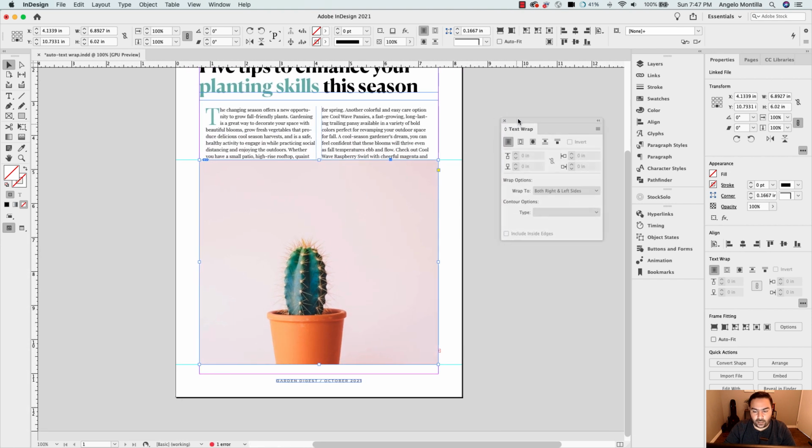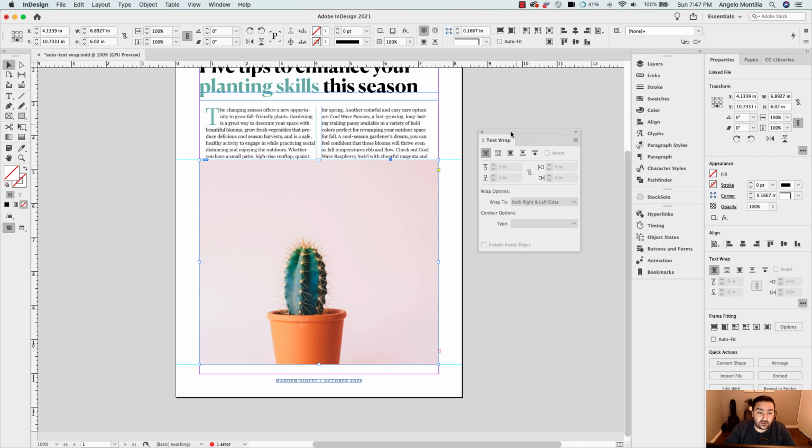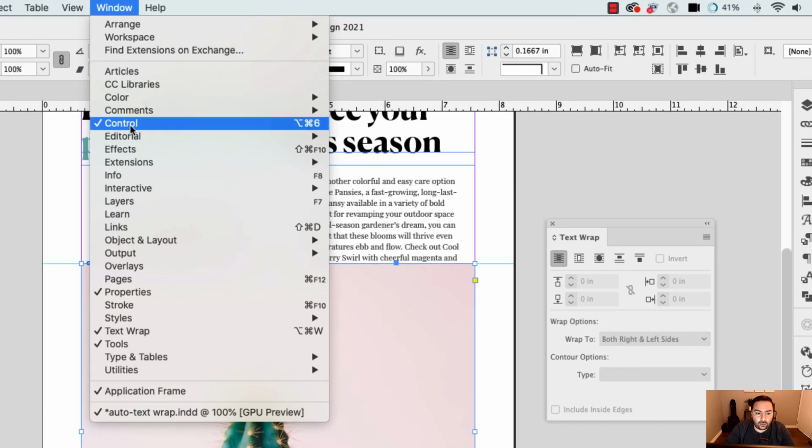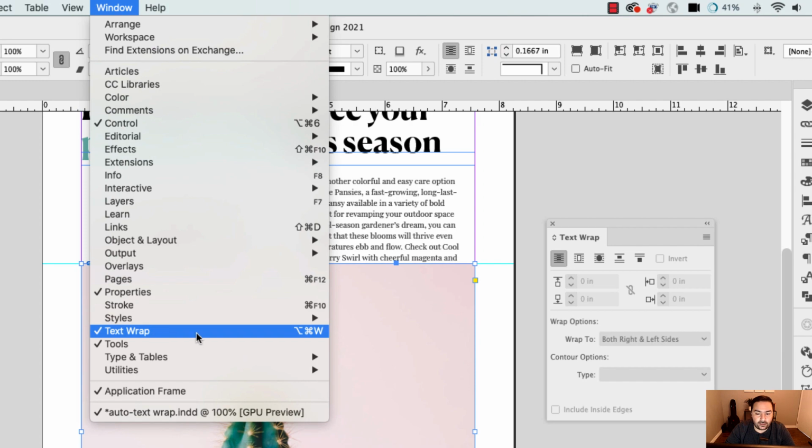And you can see I've already have the text wrap window off to the side here. So if you need that, if you don't have that in your dock here, just go to Window and then Text Wrap. That's the easiest and best way of getting this window here.